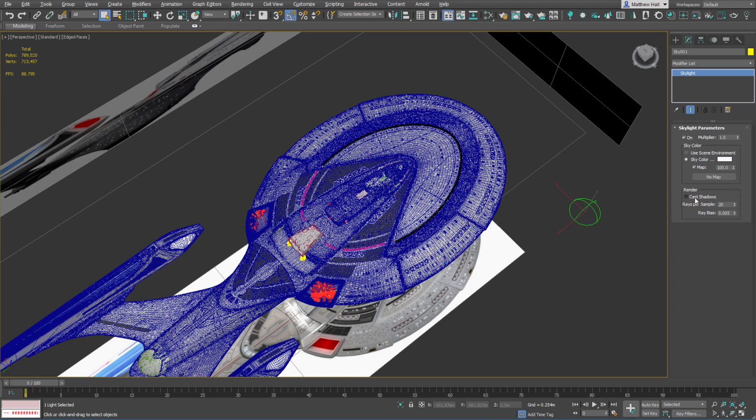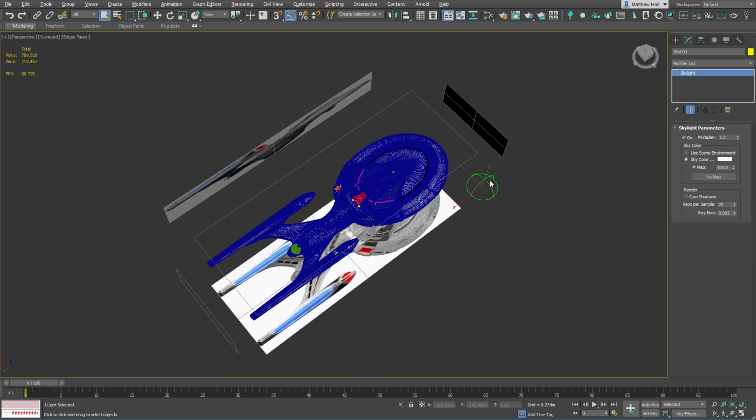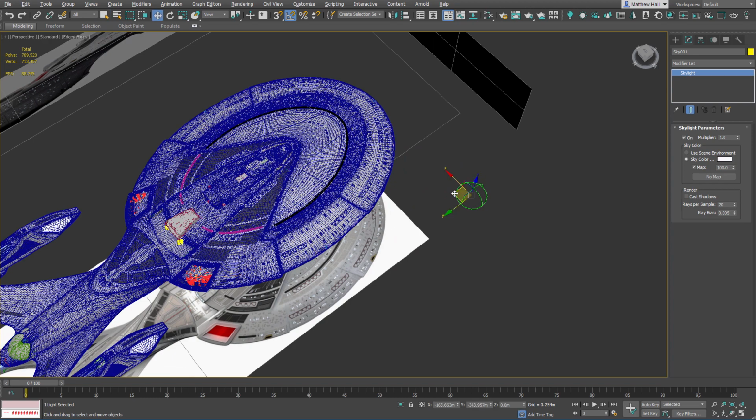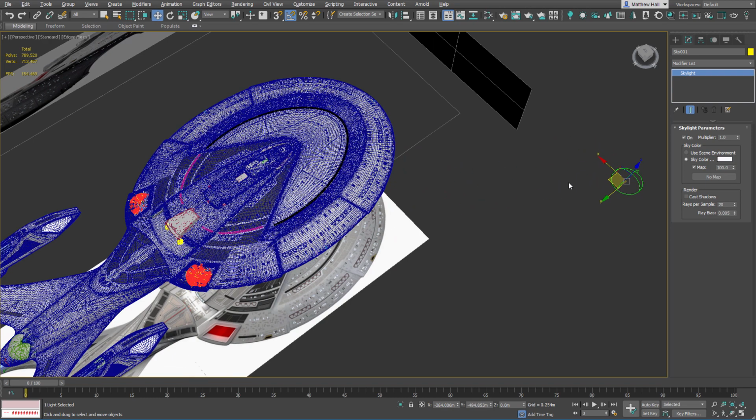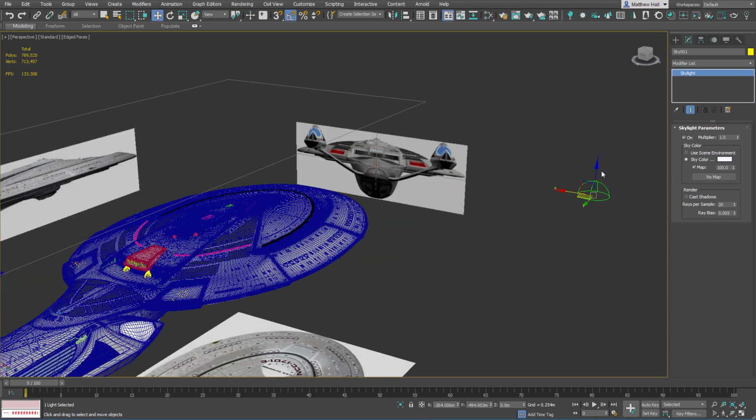I don't want it to cast shadows. I'm going to leave this blank. And I can just move it away so it's not in my way. This could be anywhere in the scene. It's a global setting. This is just telling Max that, yes, indeed, the skylight is in here.